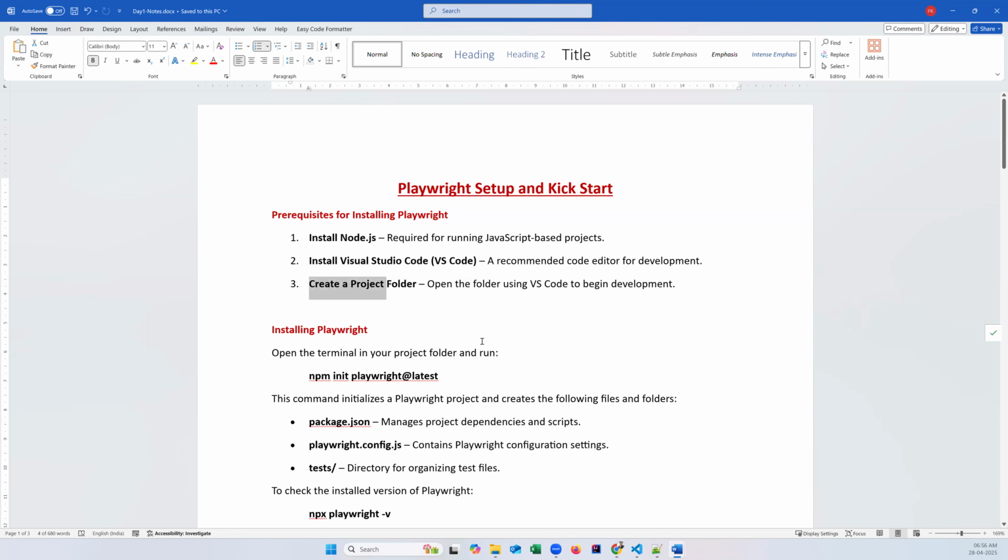Here we don't need Maven. Maven is purely related to Java based projects. Here I'm just giving a comparison. That's it, don't take it seriously. Maven is just a comparison I'm giving. Maven is purely for Java based projects. Here we cannot use Maven.